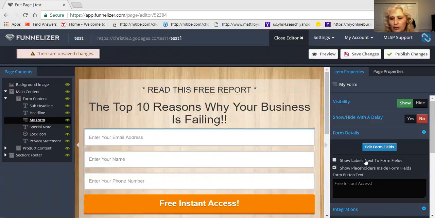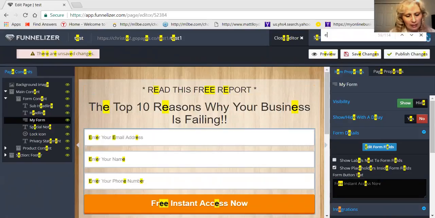Now, you want to show the labels inside the field. Do you want to have a placeholder for the fields? You can change that. See there? You can have nothing. I like to have it in there. Free instant access. You can change this. What would you like it to say? Instead of saying free instant access, now. Get it while it's hot.